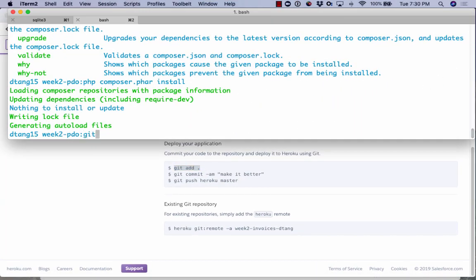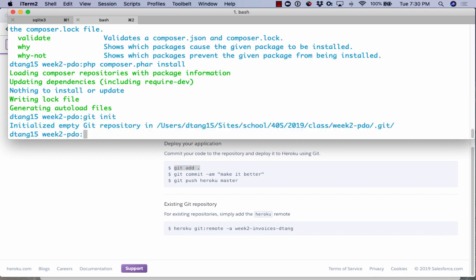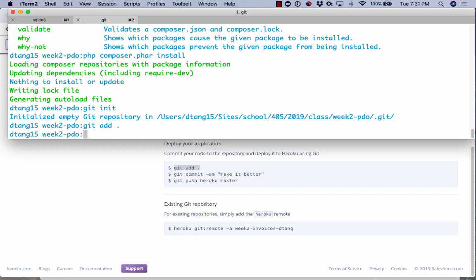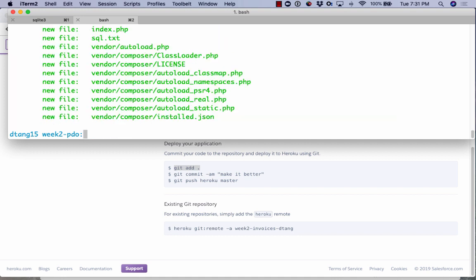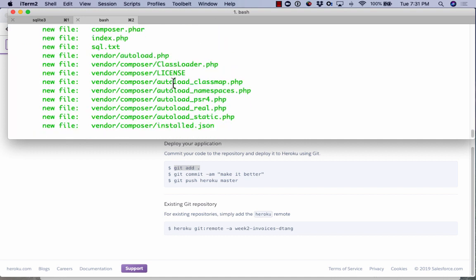So I didn't initialize a git repository in this folder, so I've got to say git init. So we initialize git, then I'll say git add period. So that means add all the files. If I type in git status, it's saying, okay, here's what I'm about to commit.